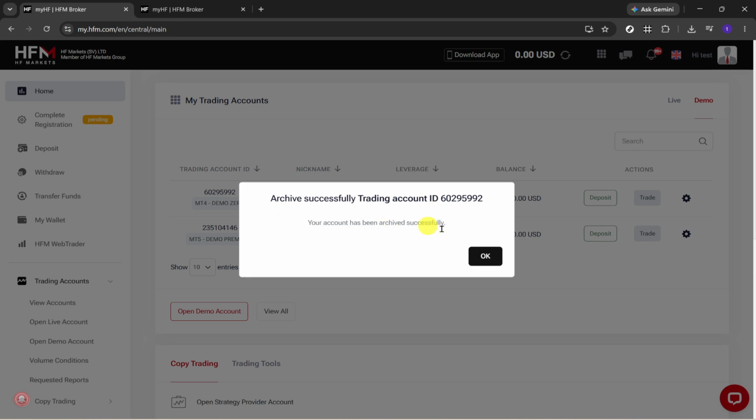After you complete the confirmation, the account should be archived and no longer shown as an active account in the same way as before. If the page does not update right away, try refreshing the dashboard and checking the account list again. That's all there is to it.